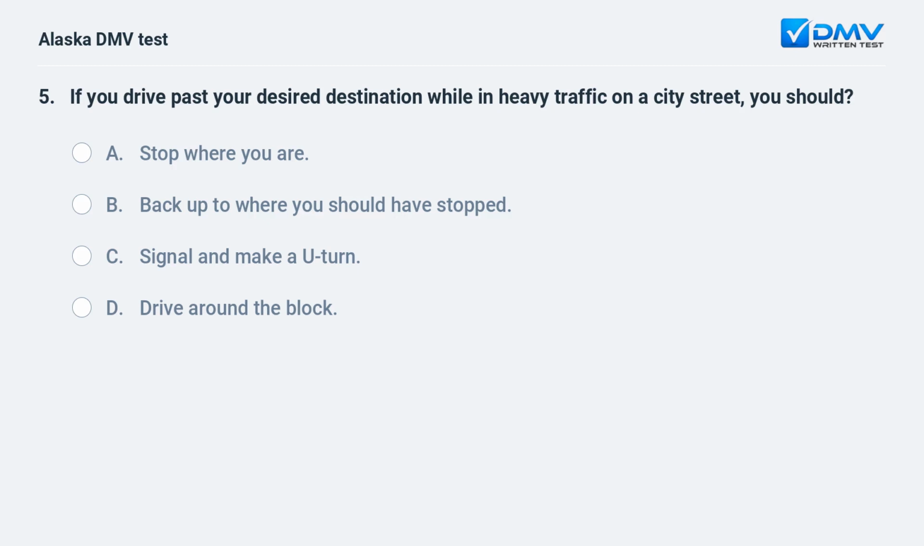If you drive past your desired destination while in heavy traffic on a city street, you should a. stop where you are, b. back up to where you should have stopped, c. signal and make a U-turn, d. drive around the block.